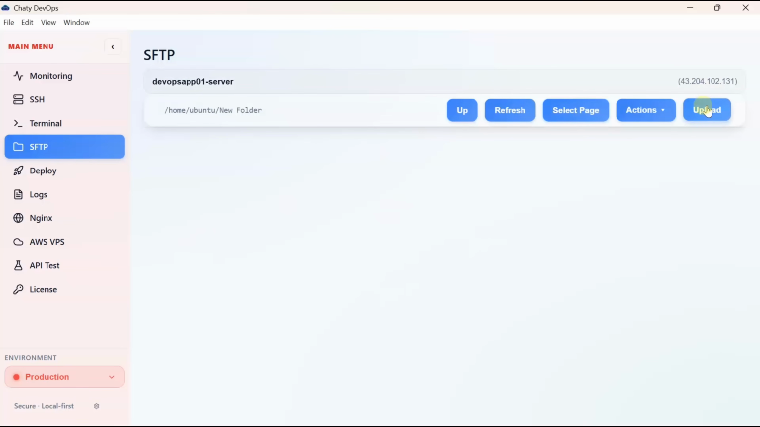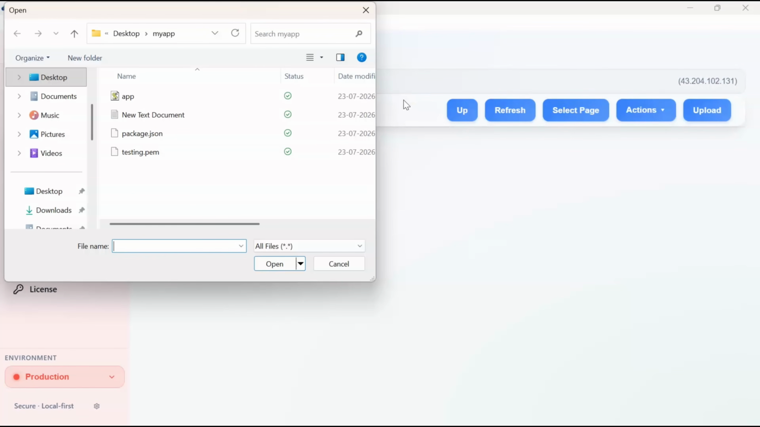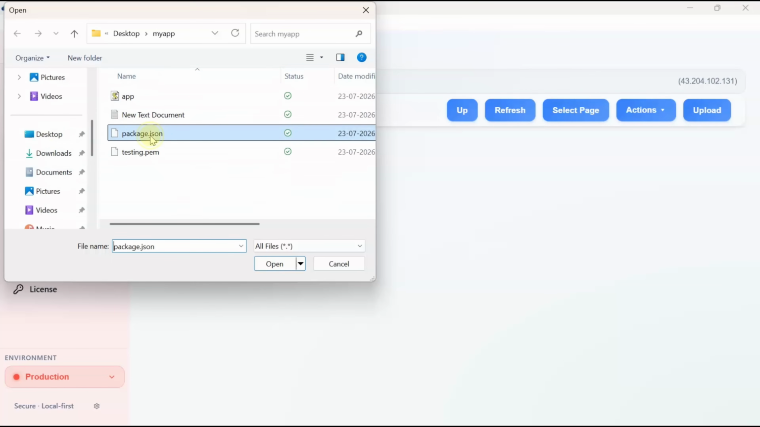For uploading any file, click on upload. It will open our local machine directories. I just want to upload this package.json. I'm selecting that one.